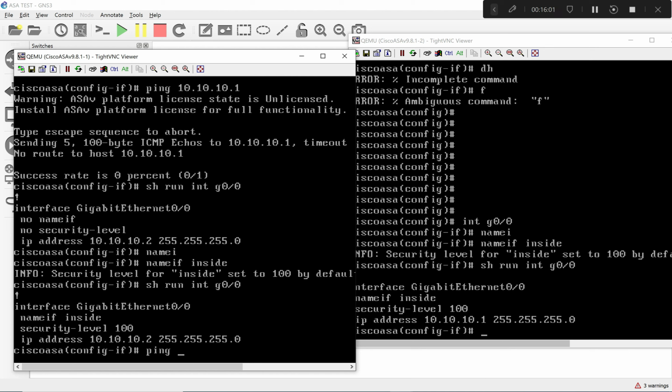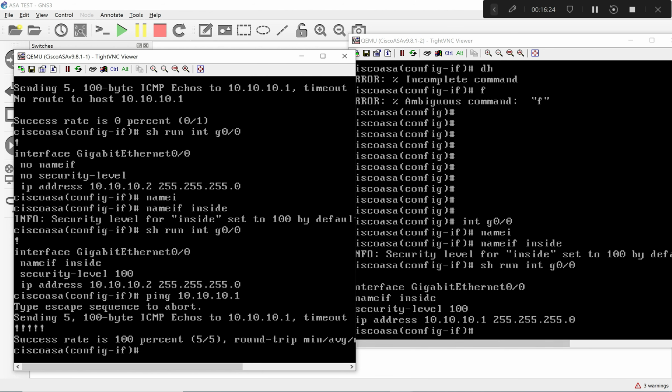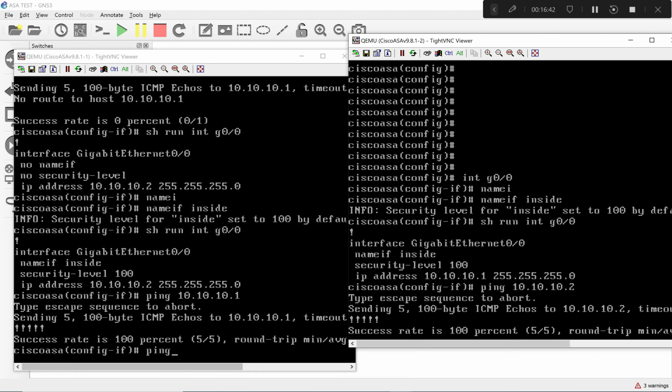So if you say ping, it should ping this one, which is 10.10.10.1. This guy has to ping 10.10.10.1, which is this guy right here. You see, it pinged because it needs to. Otherwise, it will tell you, as before, no route. So here, if we ping again from this guy to the other one, 10.10.10.2, which is this guy right here, it has to ping again.